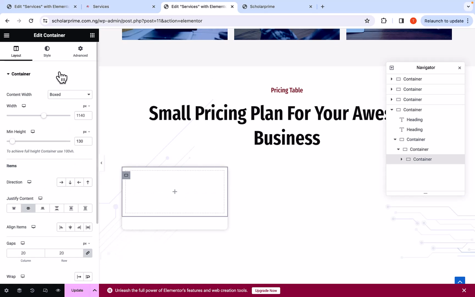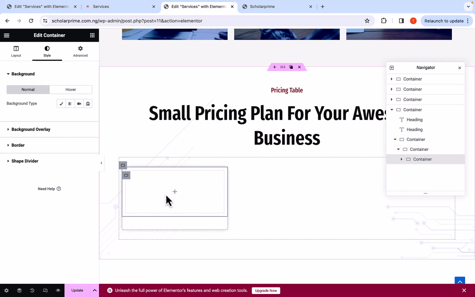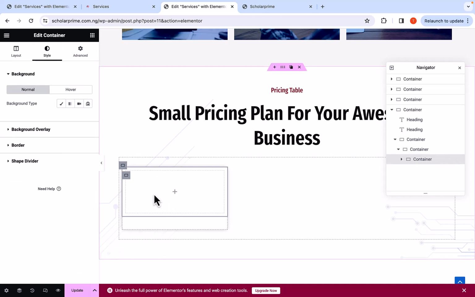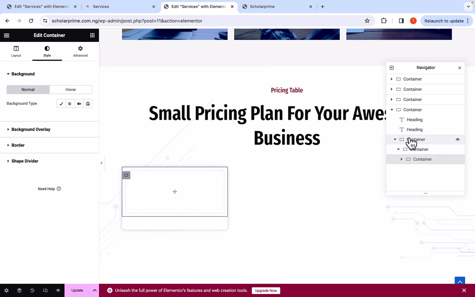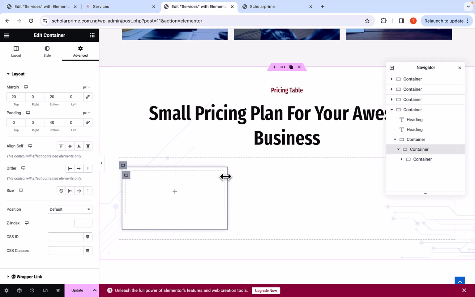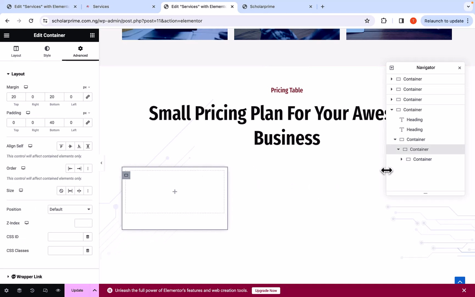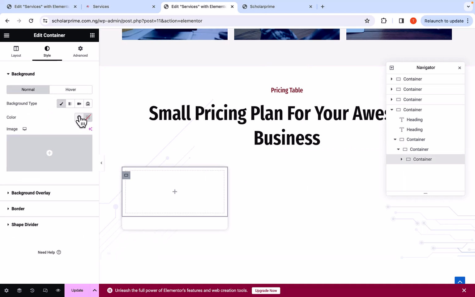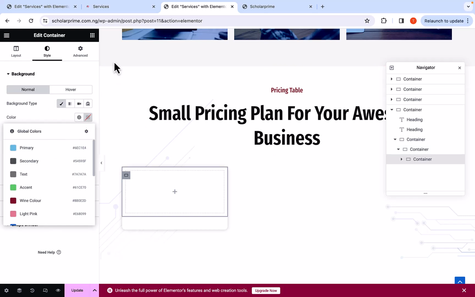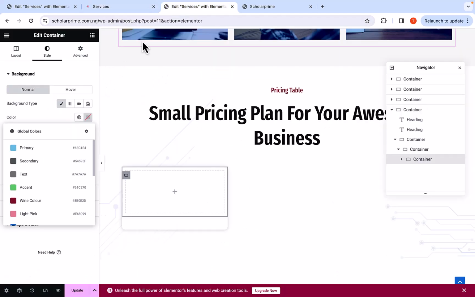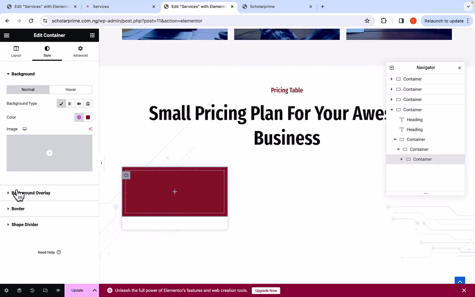So I will come over to style because I want to give this container, I'm talking about this container here. Remember, we have 3 containers in this place. We have the parent container, which is this here. And then we have another container here, which is the child container to this parent container. Then we have this container here, which is the child container to this container here. So I'm going to give it a background color. If you look at this, the color we have here is wine color. So I'm going to select wine color here.